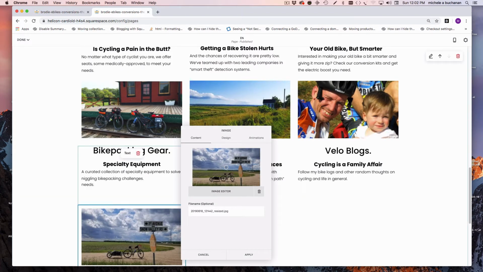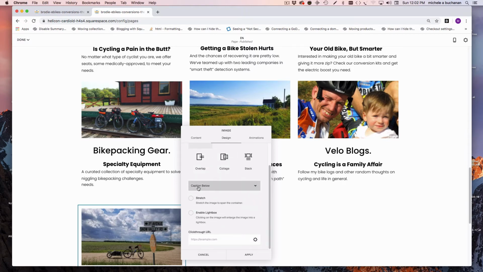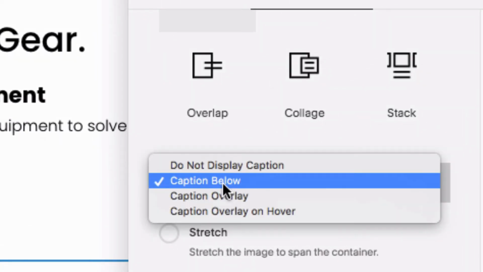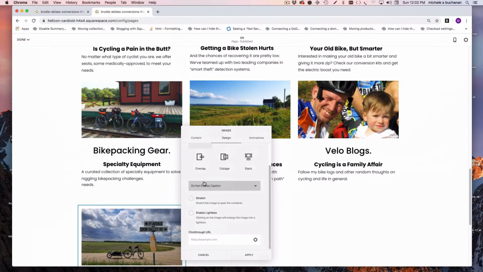So now we've defined the content for the image, and now we're going to click on design. And I've been using the inline option. And I have been deselecting caption below. So it says do not display caption, but it's there if you want it as an option. And then we need to define the click-through URL. So if someone clicks on the image, what page is it going to take them to?